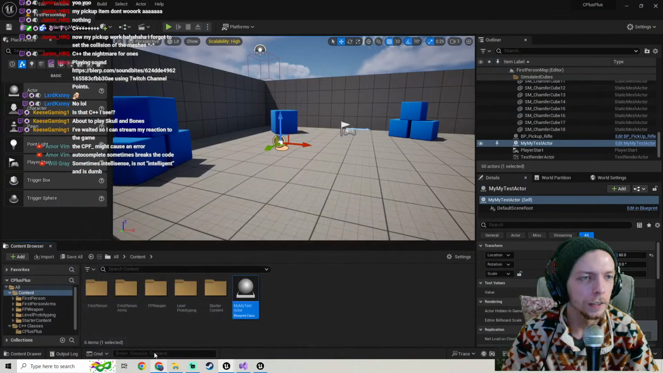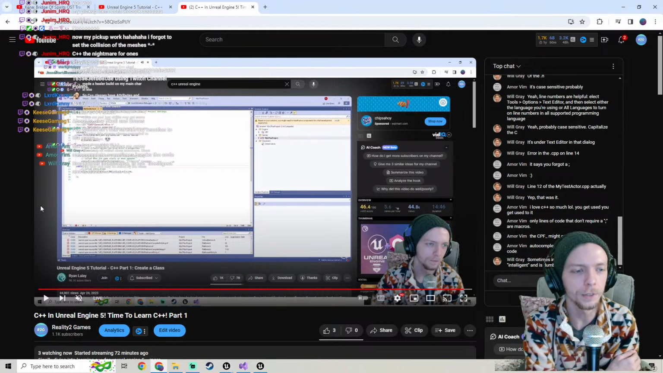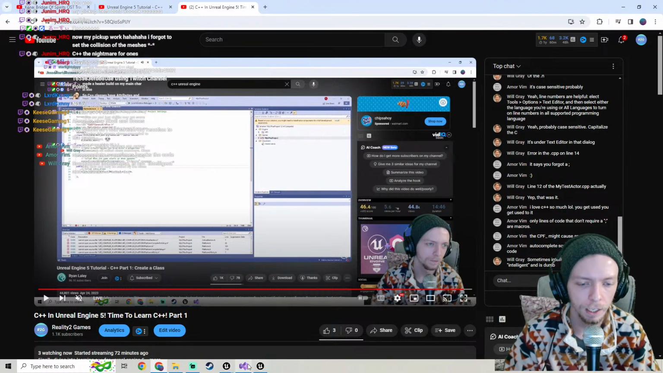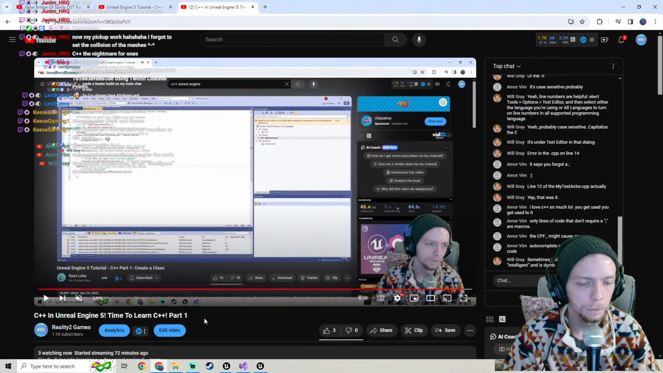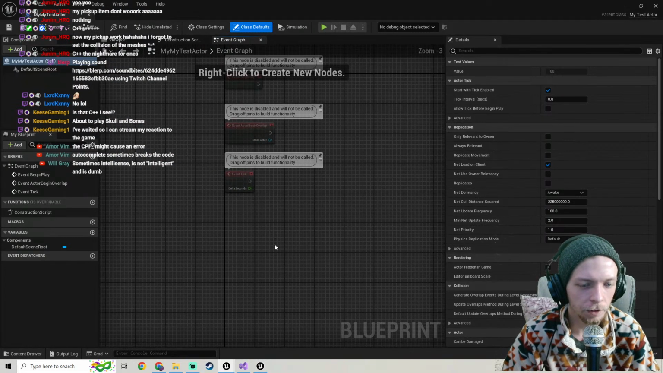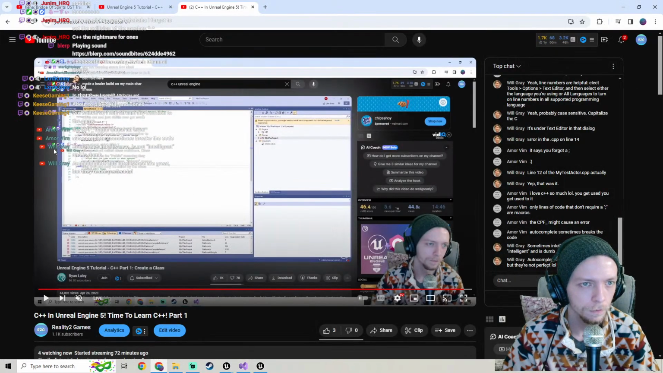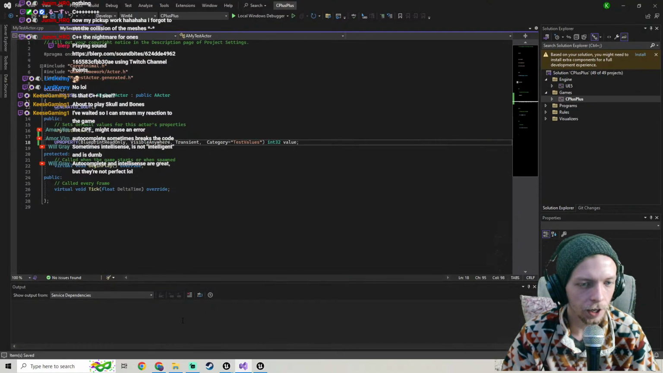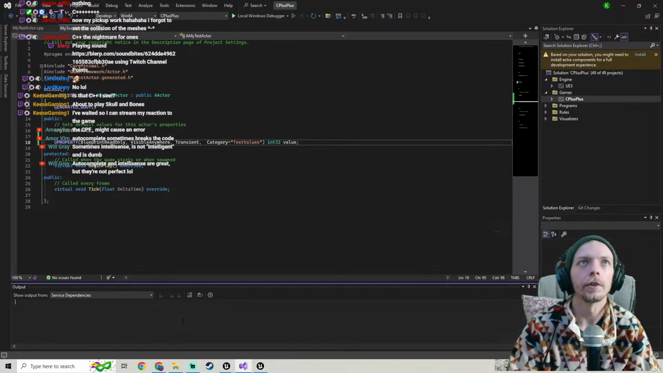So would I get some of the benefits out of C++ if I just created my classes in C++, but did a lot of the functionality of it in blueprints? Would I still get some of the C++ benefits as far as the optimization side of things? I'm guessing probably not, depending on what I did in the blueprint.